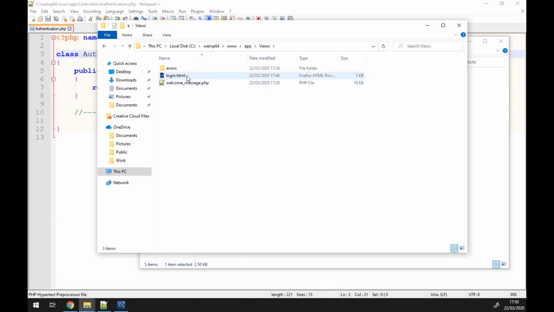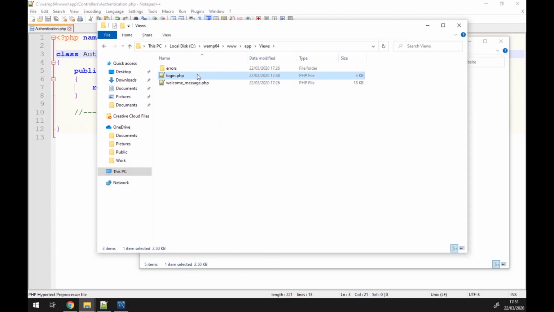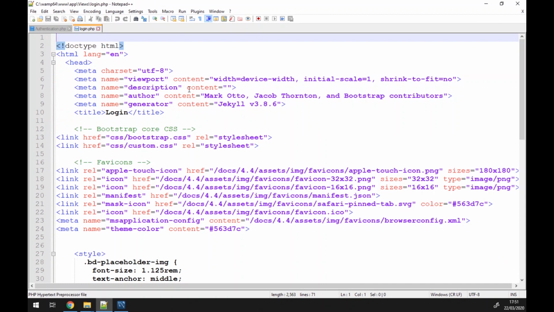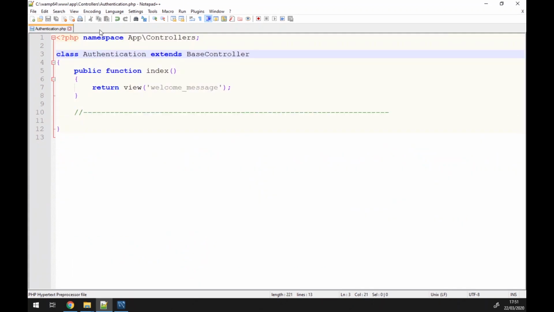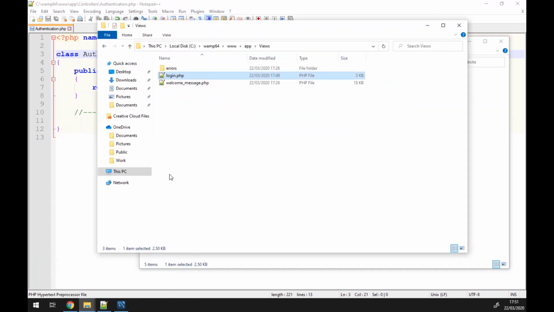Now at the minute we can see that's an HTML file. So the first thing I need to do with that is change the file extension to PHP. The computer has prompted me about changing the file extension, saying it might become unusable. That's just a warning. It's not going to become unusable because we've not done anything special with it. Now this login file has become a PHP file. There's no PHP in there at the minute, but this does mean I can now add PHP if I need to. This is a requirement of CodeIgniter. It requires those to be PHP files, whether we're using HTML or PHP. They should all be PHP files, which is why I've done that.